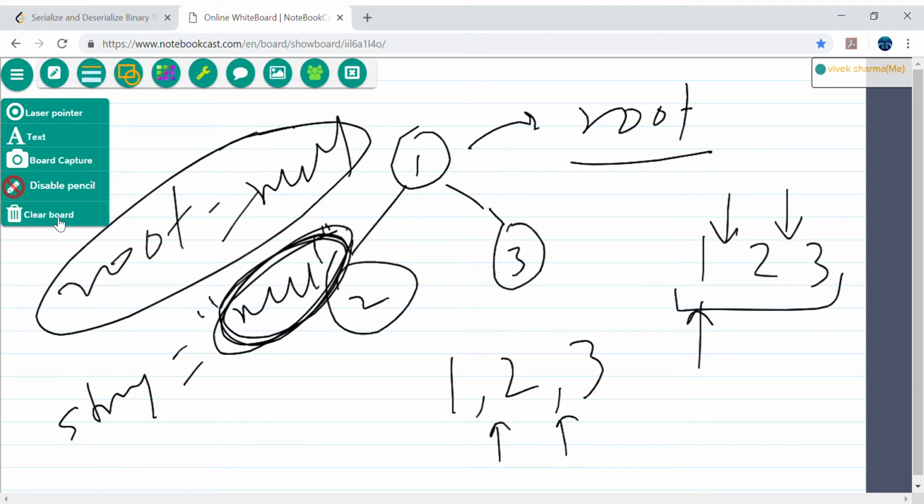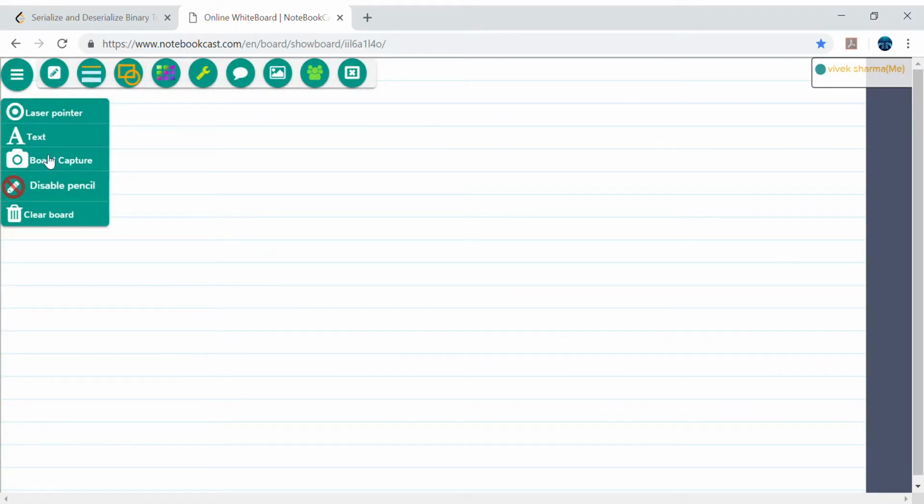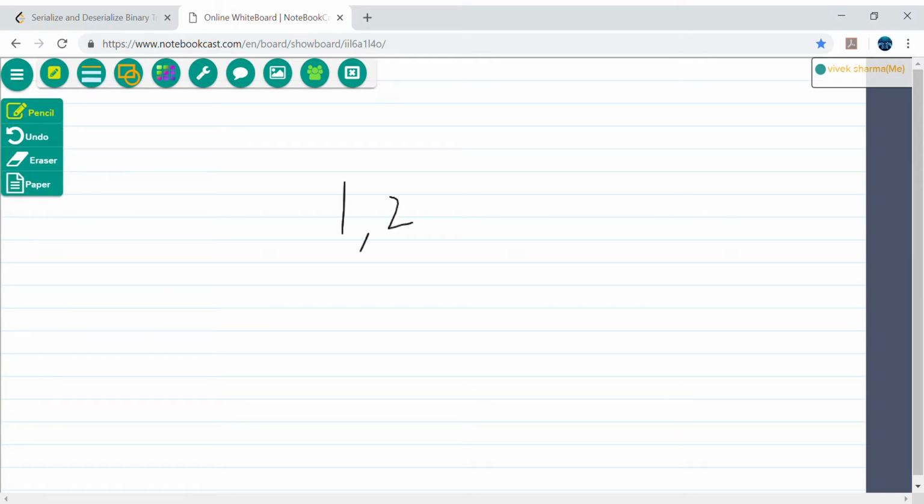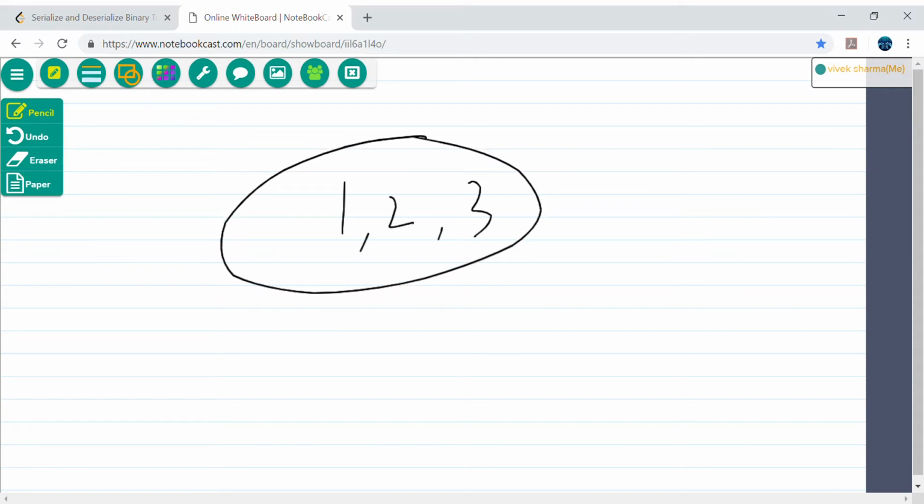So let me clear the board and let's see. Let's say I'm having 1, 2, 3. So this is, let's say, my serialized string, right? Now I have to deserialize this back to my binary tree, right? So what I will do, I will just split this into one array. So this will be 1 2 3, right?